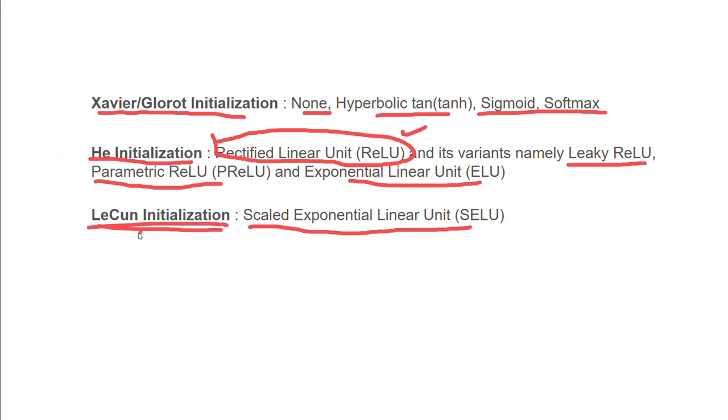Where we can use what type of initialization functions. Okay, that's all for me today. Thank you.